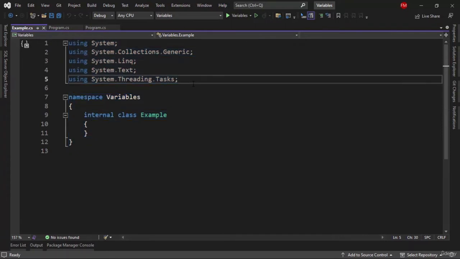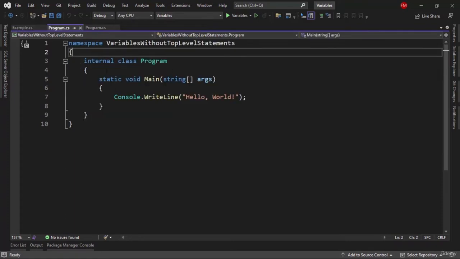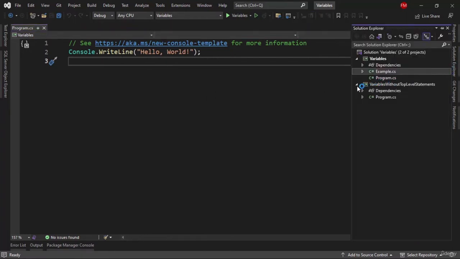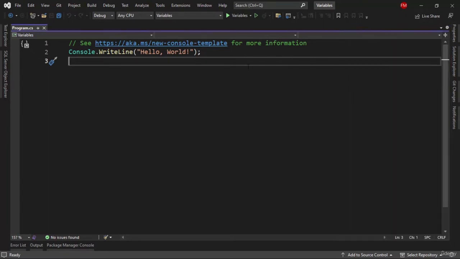Now again, we are getting ahead of ourselves. We don't even know what a class is. We're going to learn that later in this course. I just wanted to show you the difference between an application without top-level statements and an application with top-level statements. So let me close this and this because we're not really going to be using that. We're only going to be using this variables project.